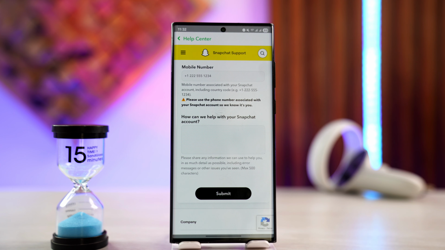So this way you can contact Snapchat support, but remember that you will not get a personal number that you can call to Snapchat 24/7 because Snapchat has billions of users, and as a result, they cannot accommodate every single user.